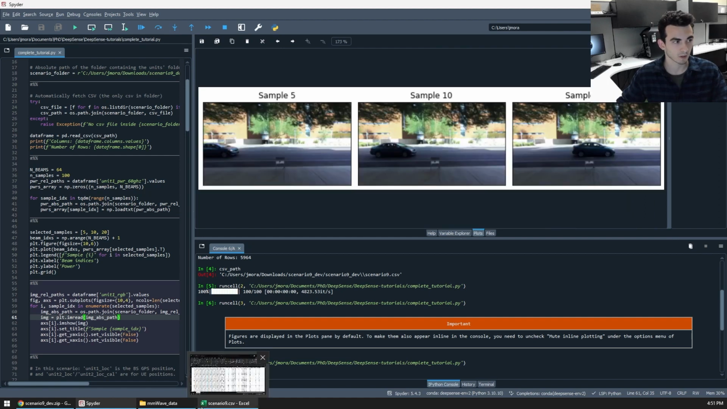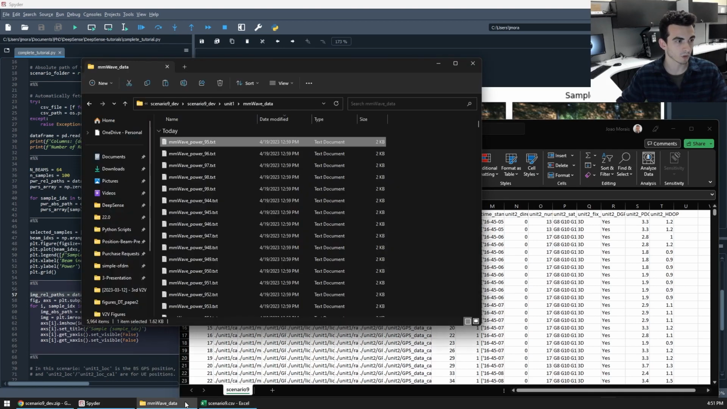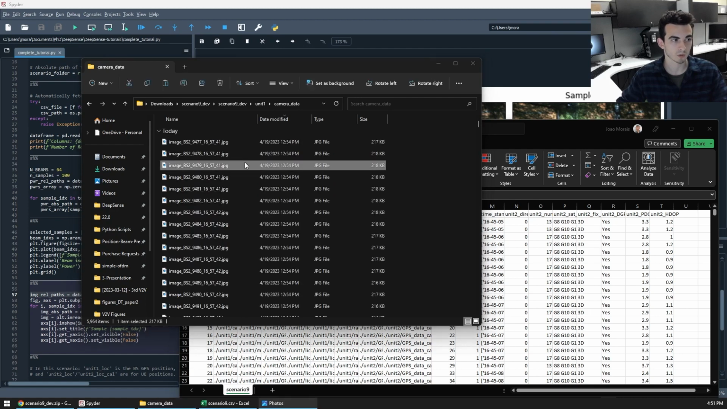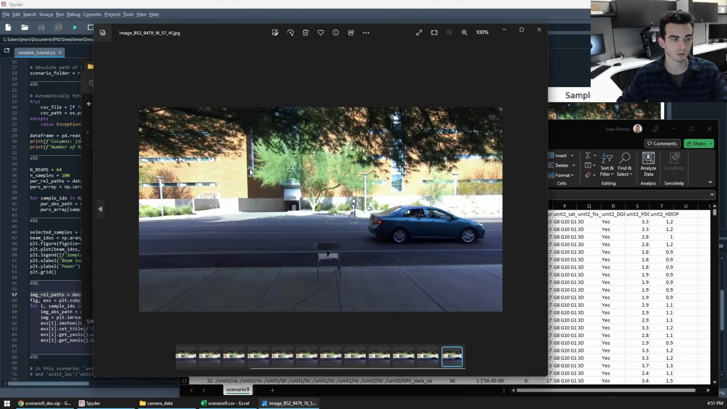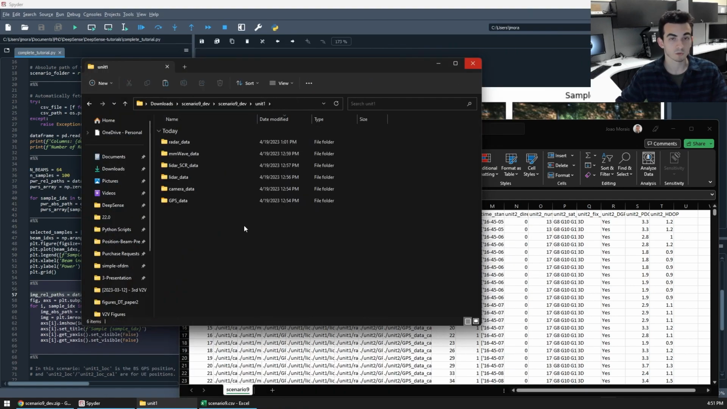We show here the images from this column, unit 1 RGB, and if we go into the right path, it should be here, camera data, we're going to find all those images. All of them. And that's what we are displaying.